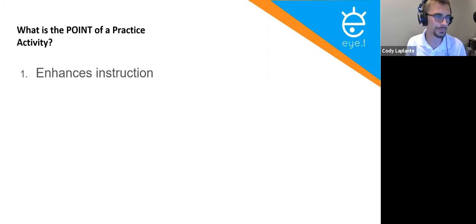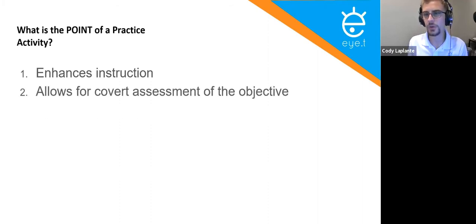It enhances instruction. It also allows for what we call covert assessment of our objective, all right? Covert assessment means that you're not necessarily assessing for actual data that is going to go into the student's file, but you can sit there and look at what the student is doing and say, I don't think they get it yet. I think we're going to need another lesson on this, right? Covert assessment. You get to sit there and be the teacher, provide feedback, say, oh, you might do this a little bit differently. Maybe we'll do another lesson on this, right? And start to individualize this instruction for the actual student that's sitting in front of you.